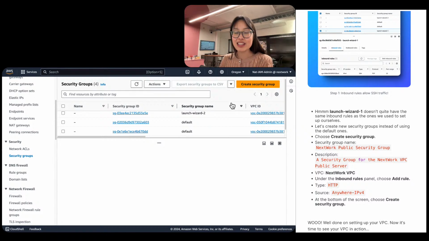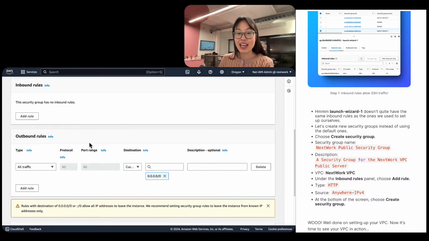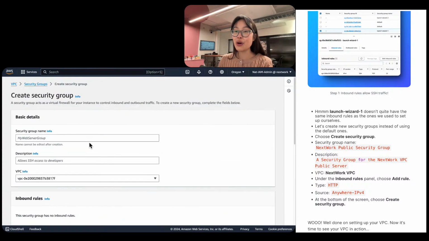So we're going to abandon this default one that's been created for us, and let's create our own one so that we're, again, in control of the security settings of our own network. So our security group name, we'll make that the public security group. So we'll call that NextWork Public Security Group. And then for the description, let us use the description that's provided in the step-by-step guide. A description is always very simple and straightforward. Right now, we're just going to create a new security group, and the security group is for our public server. So let's name it like that.